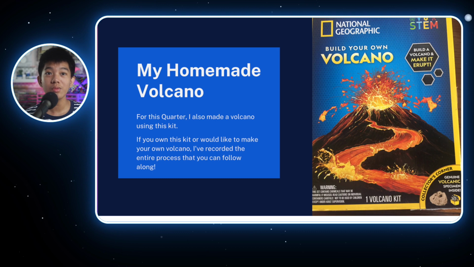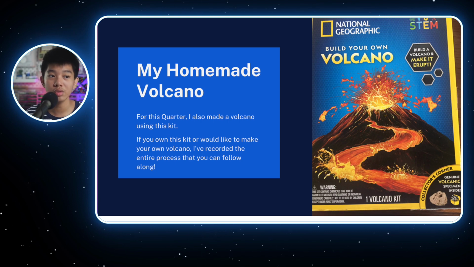For this quarter, I made a volcano using this National Geographic Build Your Own Volcano kit. If you own this kit or want to try making your own volcano, I've recorded the entire process so that you can follow along.